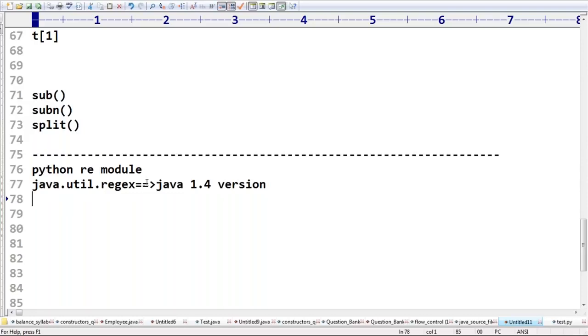Yes, man, really. Lambda expressions came in Java 8. Modular programming came in Java 9. Are you getting it? Modular programming came in Java 9. Functional, and so on.